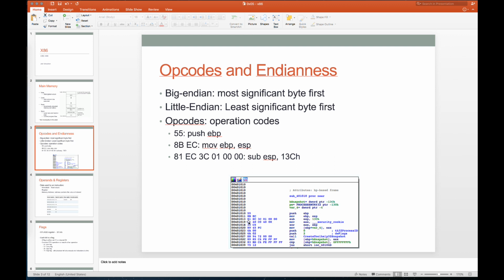The opcode 81EC is sub ESP, and then 3C010000 is the data, 13C hex, right? And you'll notice that that's in little endian. Least significant byte is first, based off of this display here.